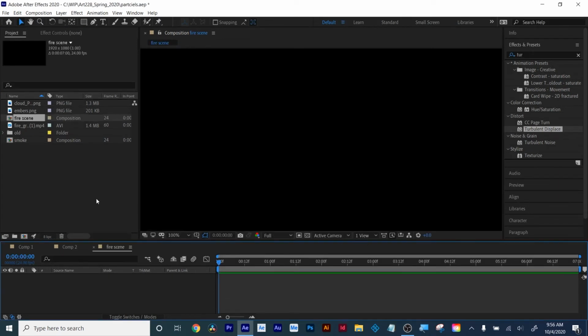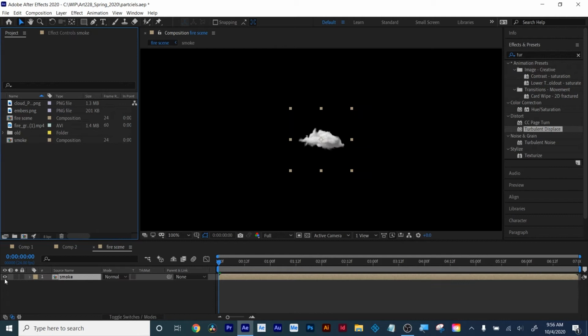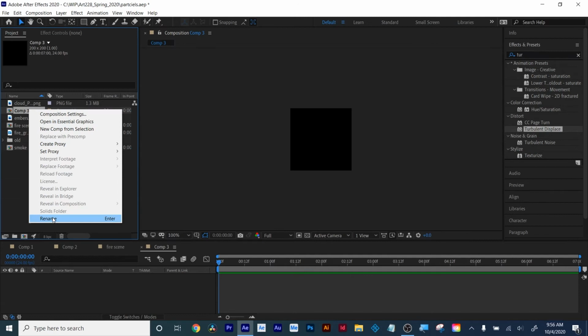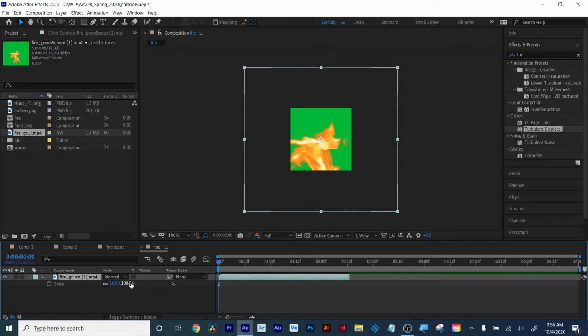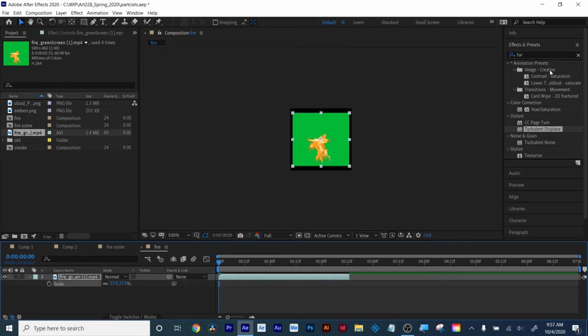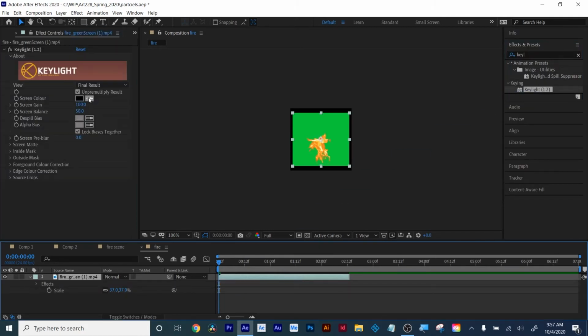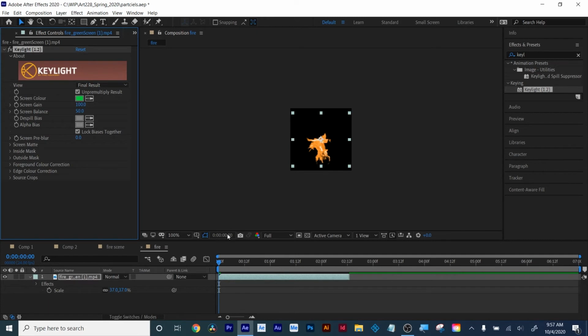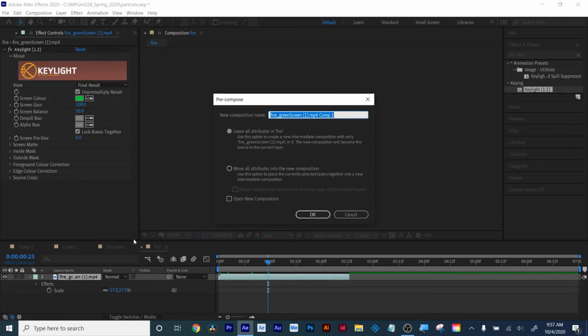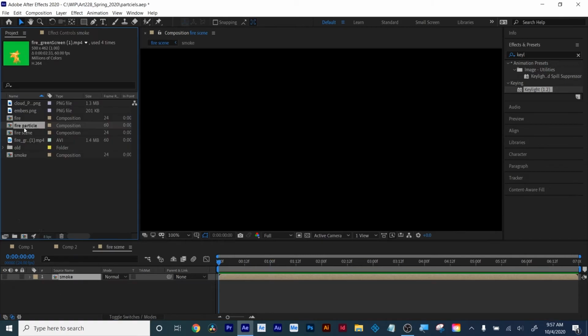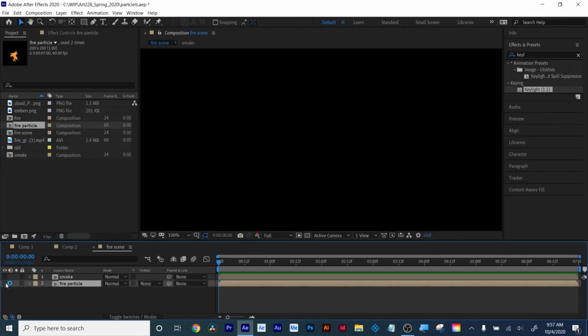And I'm just making a new scene to put it into. I'm going to hide it. Next, I'm going to need to make one for the fire. And I'll scale that down to make sure it fits in. And I'm going to remove the green screen using key light. I click my eyedropper and I find the green. That's all done. Now I have to pre-compose it, or else the green will be back inside the particles, and I'll call this fire particle. And I'm going to move all attributes into new composition. I'll add that to my scene and I'll hide it.